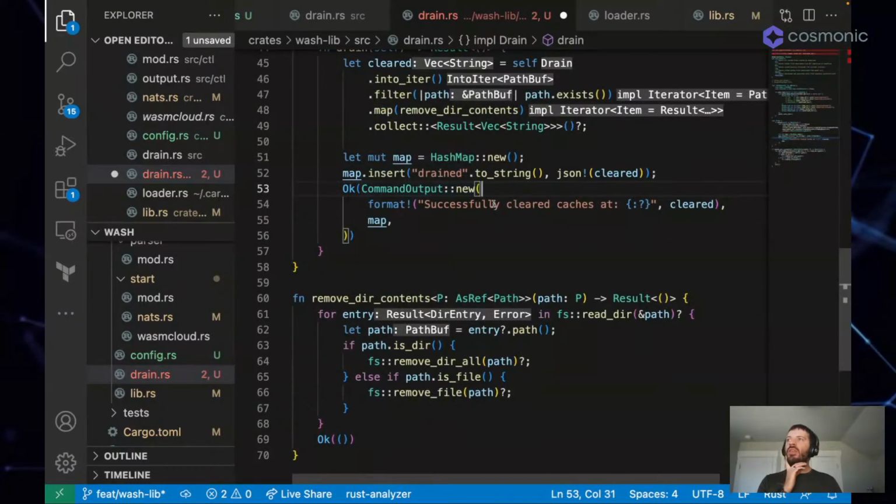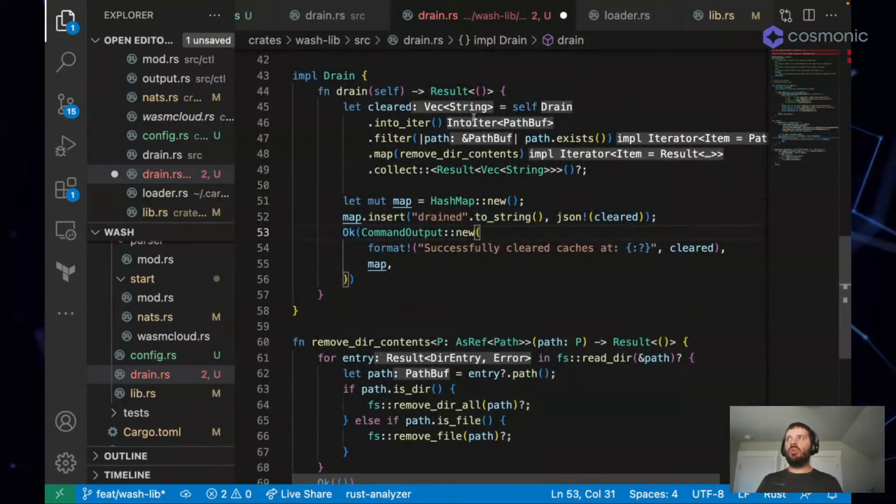Now let's think. This is where we have to make an API decision. We can either say all of this was drained, or we can say this is the thing that we drained out. So we can return a list of everything we drained. I'm guessing that's probably not necessary now, but that's something we could add in the future.